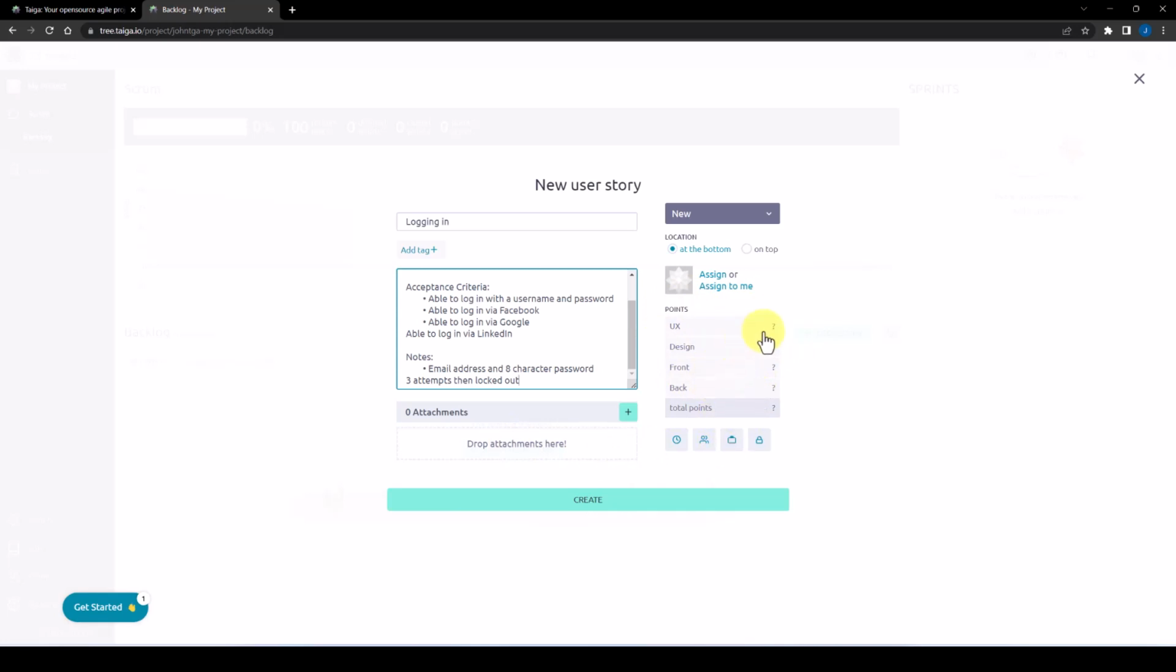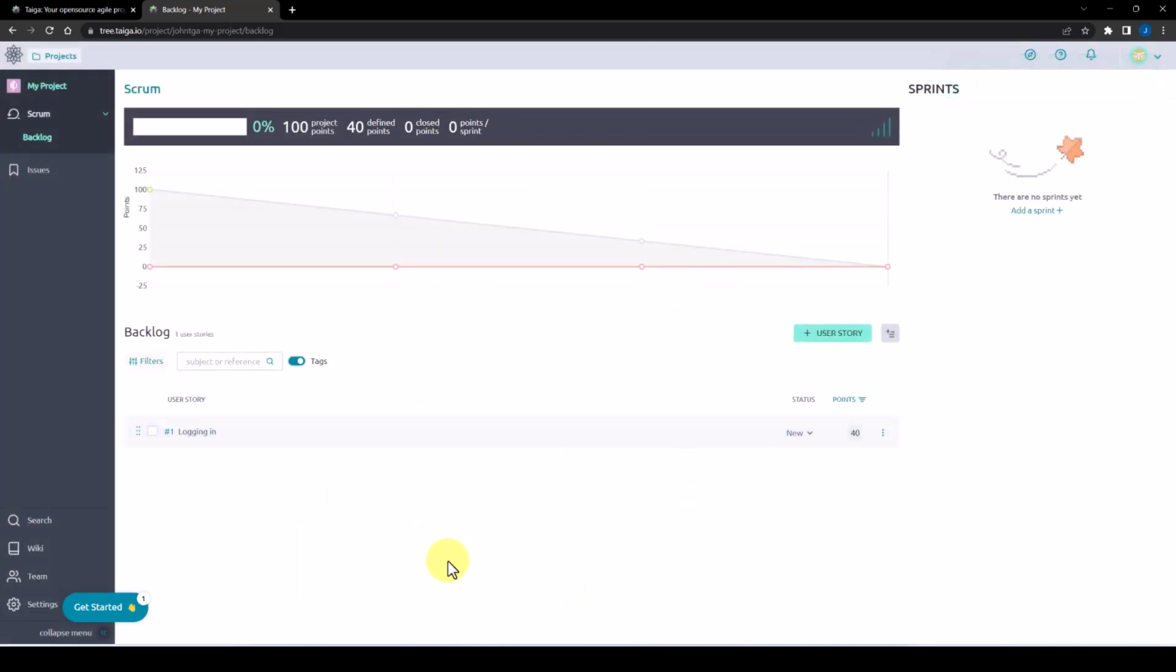and now we need to assign some points to this story. So for this story, 10 points there, 10 points for that one, 10 points for that one, and 10 points there. So a total of 40 points for this user story. It's a new user story, and we're going to create that story. We can see now it's populated that user story down here in the backlog.